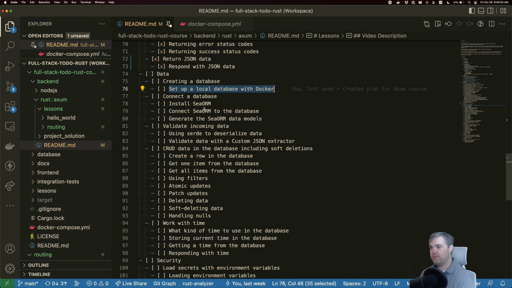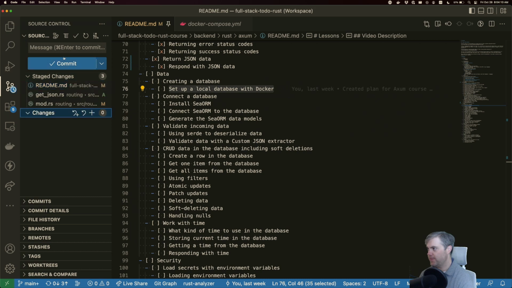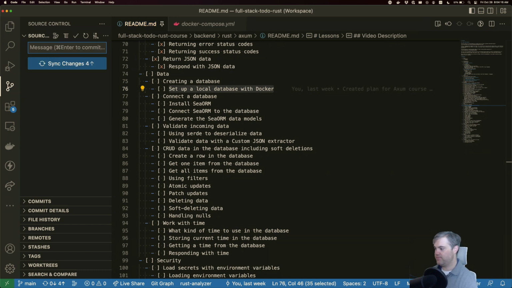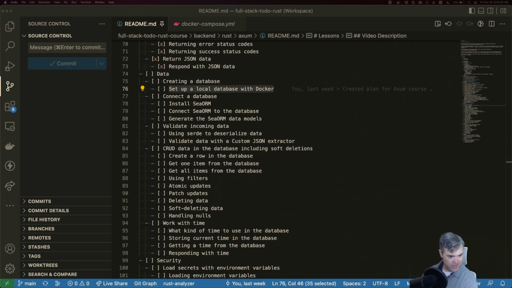All right, so that's all I have. Let's go ahead and save this. That was returning JSON data. I'll push up those changes, and we're a few minutes ahead of time.